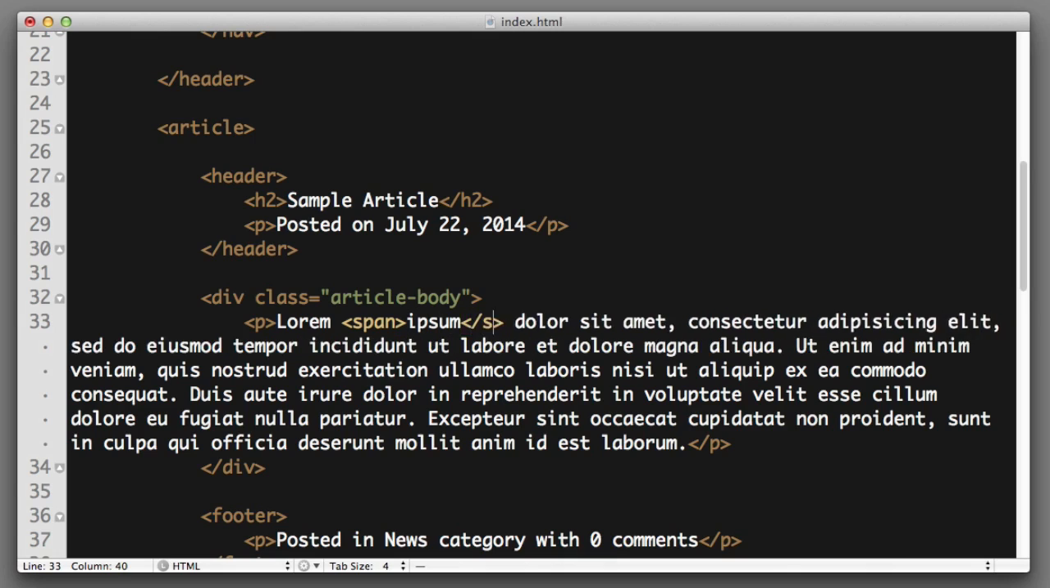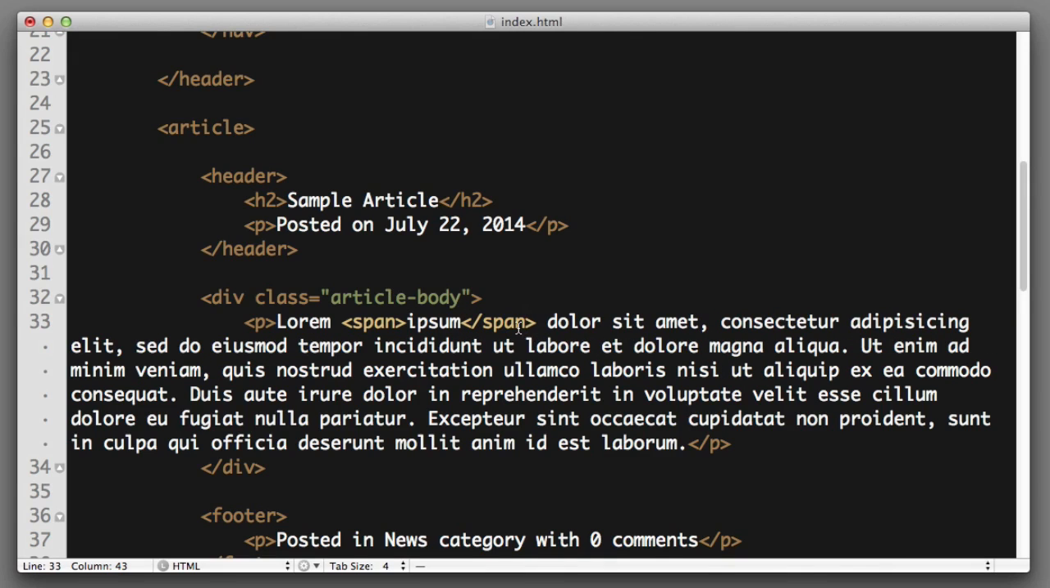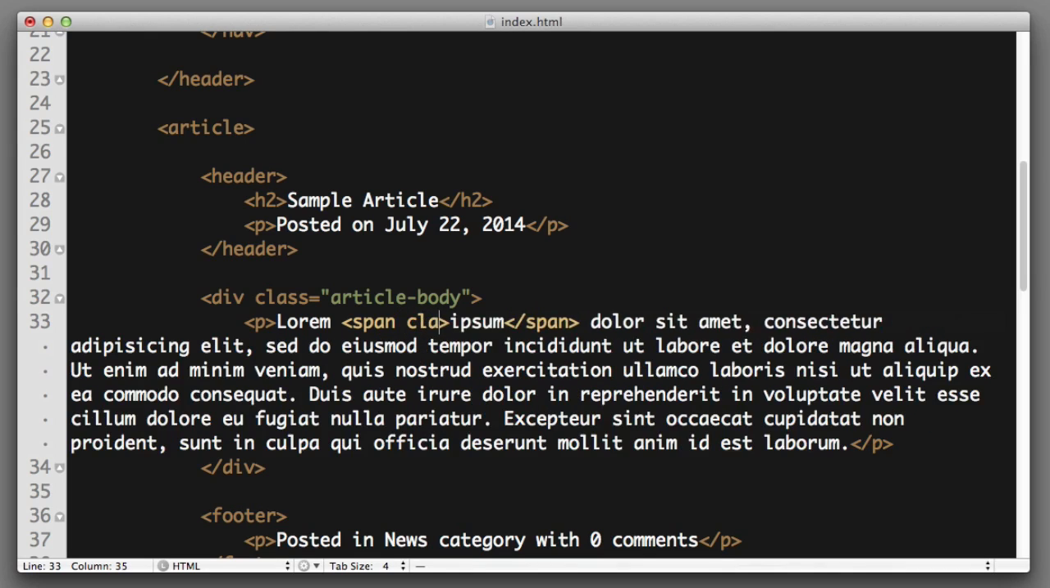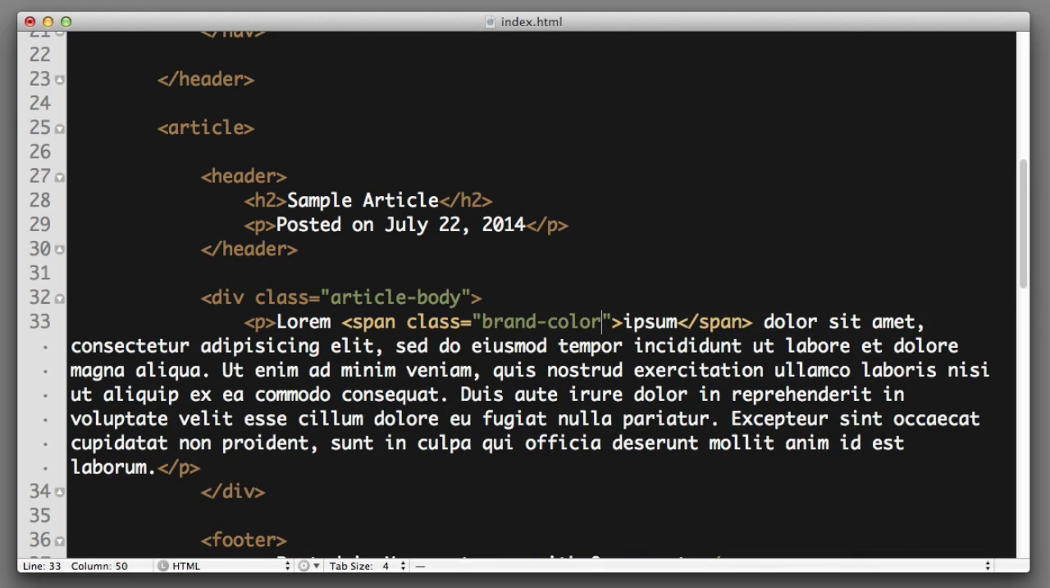It has no semantic meaning. It's not implying anything about this word. Then we can simply add a class to the element named brand color or any other name that we want to make up. And then we can target this word with CSS at a later date. And we can apply any styles that we would need to add. And that will conclude this lesson.